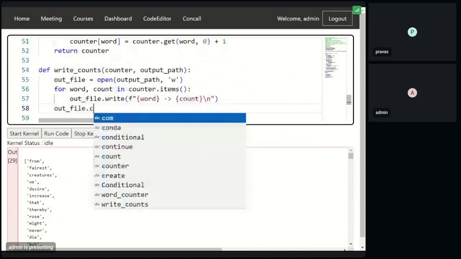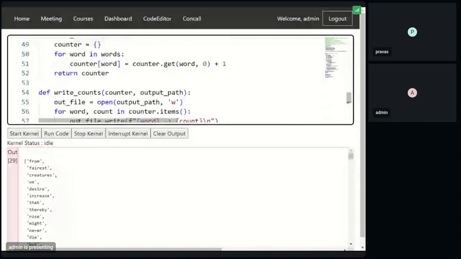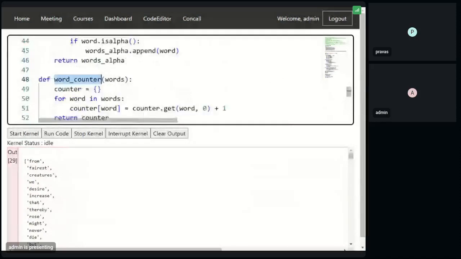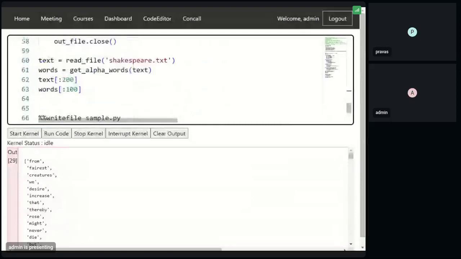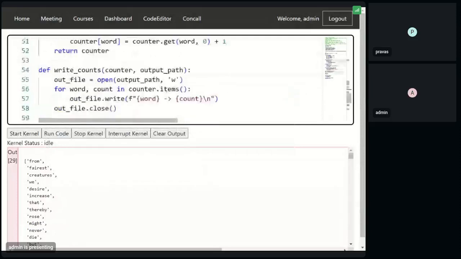Okay. So as a next step, let's run the counter. So this word counter, I will do this word counter. We will get the output as counter equal to word counter and these words. We're taking words as the input, so we are passing the words as the argument.